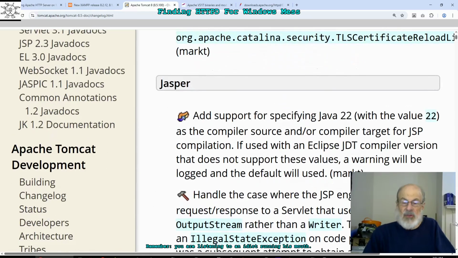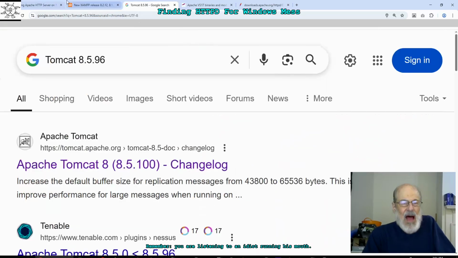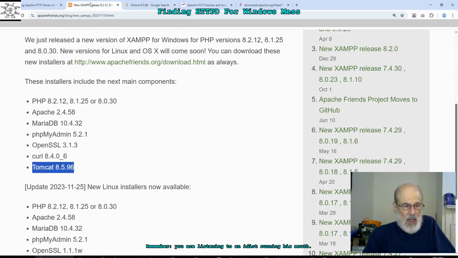You want to see? Add support specifying Java 22. I'm not stupid. I'm retired. It's just that, whatever. I'm just having fun, folks.